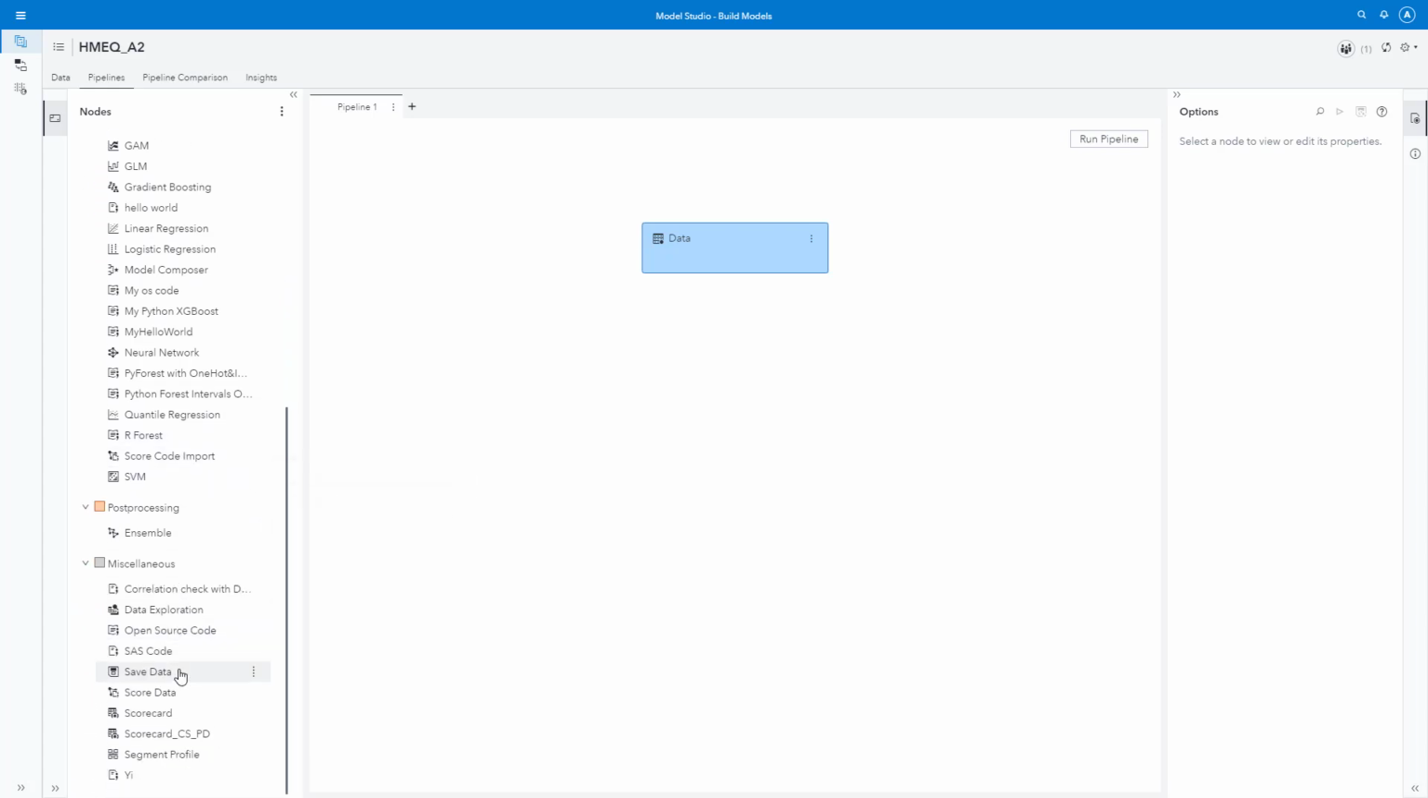And then under miscellaneous, you have also the option to score data. So once you have developed your models, you can score new data here if you want to. You can do some data exploration, and again you can do, for example, a SAS code node where you can then code your own nodes and build anything basically you want on top of the ready-made nodes.